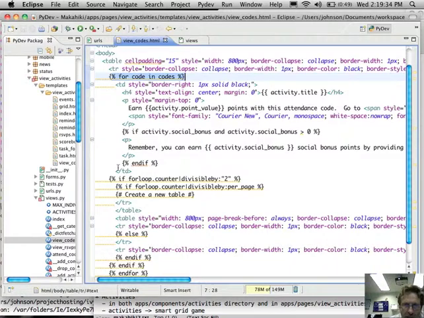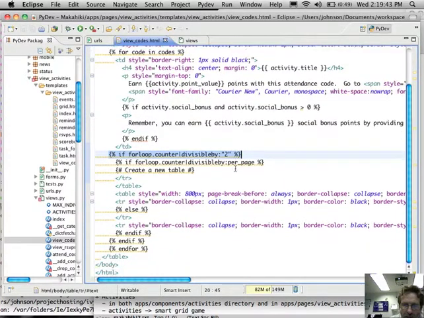So we're still in that block up to that if statement; it is still within the block. Right here, we're just checking if it's divisible by 2. So we end this row and create a new one. If we're finished with the page, we create a new table.